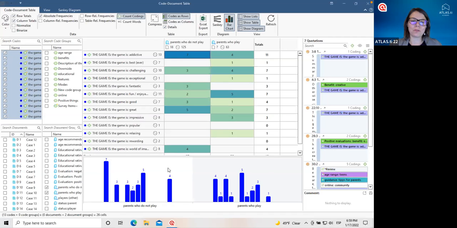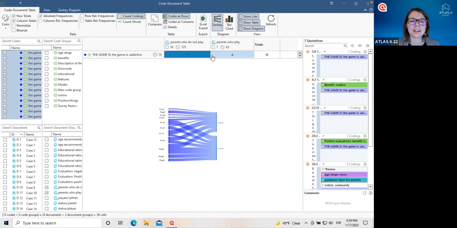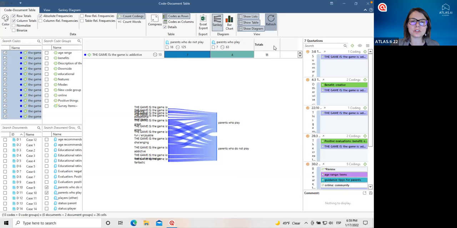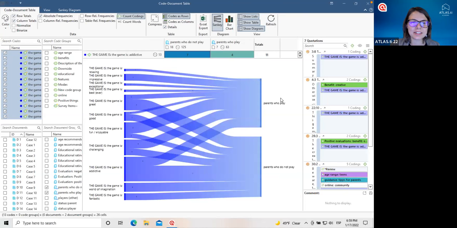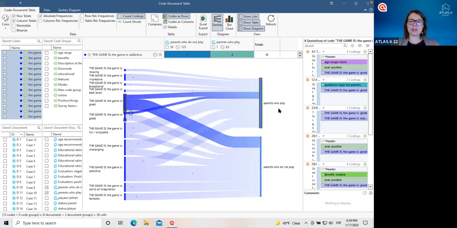Also, just like before, down below you can see a bar chart showing this information. You can also toggle if you want to see the Sankey diagram. We'll just refresh that so it maximizes. Then you can very easily see, about the game being addictive, where did it come more from? You can compare across all your documents where you have the codes appearing.